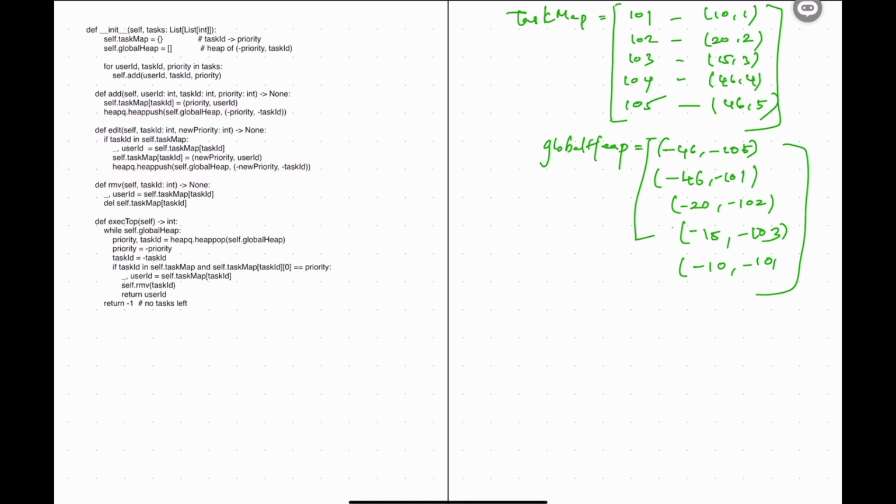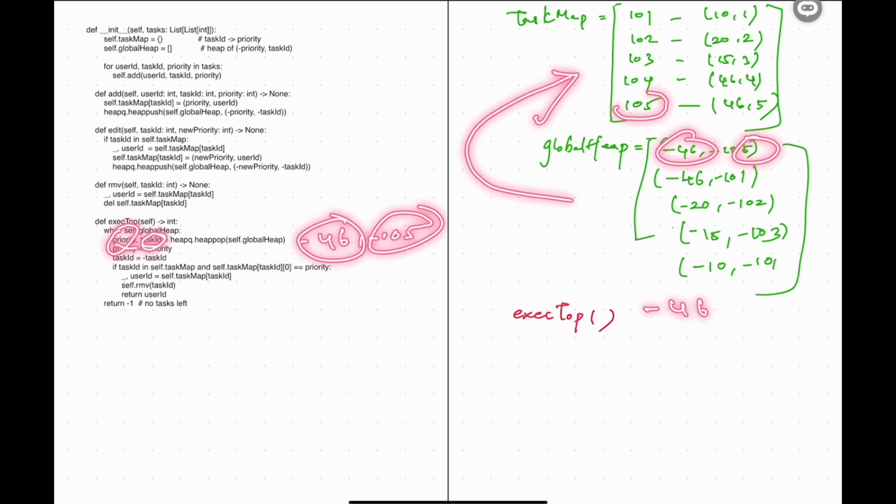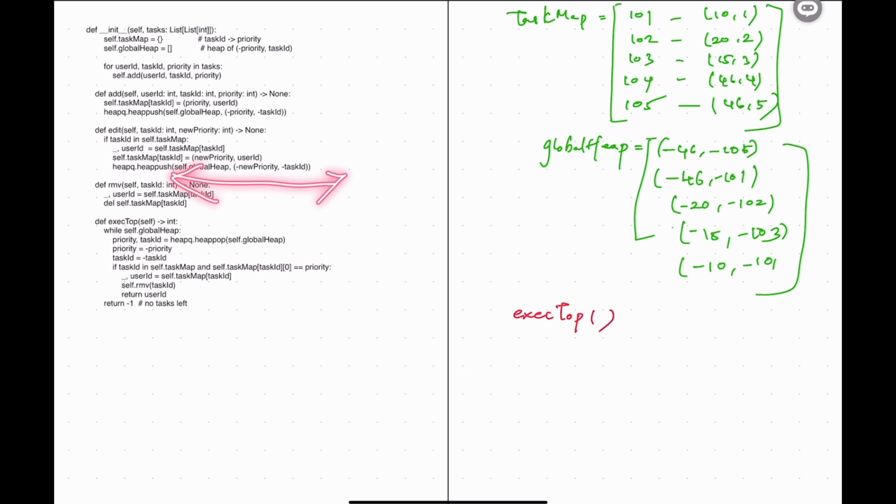Now as per the given example, if you call execute top for the first time, the global heap exists, correct? We take the priority and the task ID, which are -46 and -105, and it will check the corresponding task map to see that 105 also has the same priority. Why are we checking that? Whenever we edit to a new priority, we are not removing the stale entries. So for example, if 46 was there and you execute the top, it will execute 105 as the task. It will return the user ID as 5. That is your answer here.